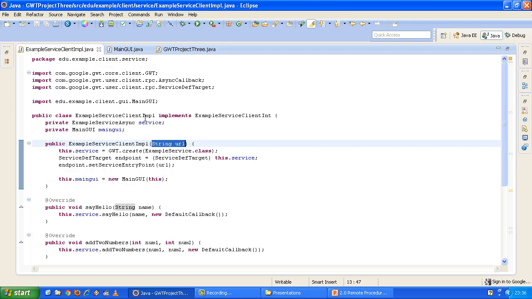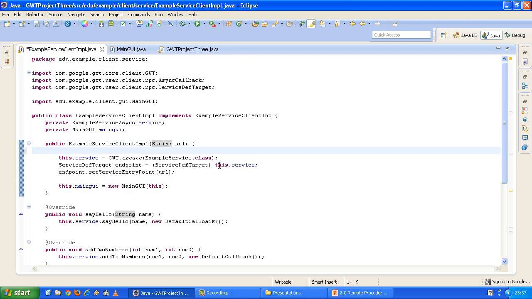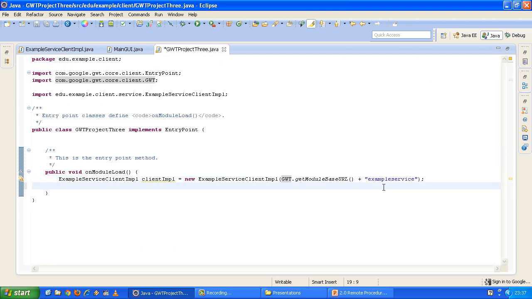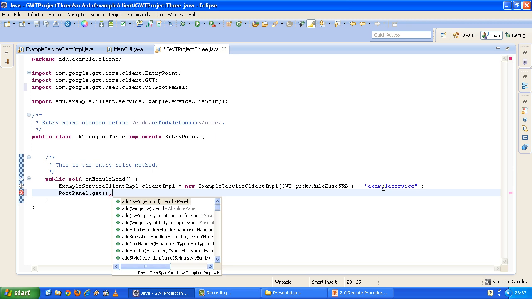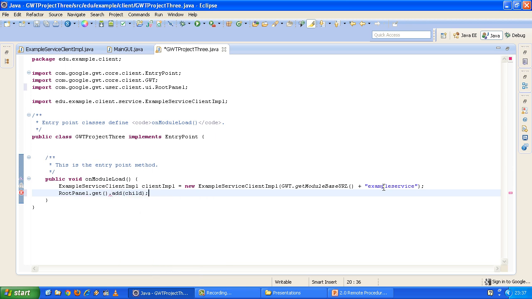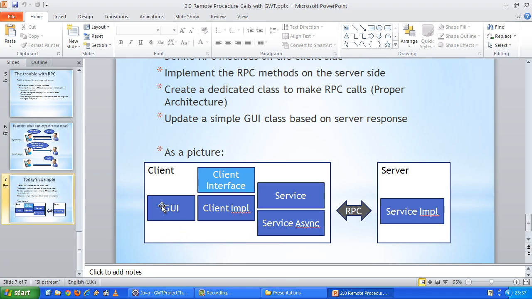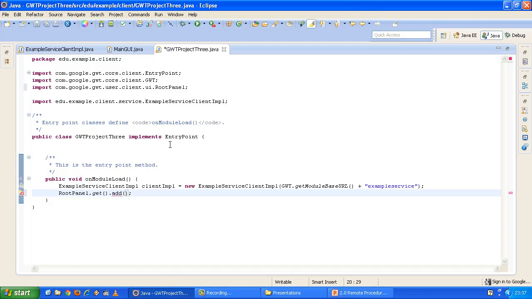Well, actually I can just ensure of it right now. What I'm going to do is a System.out.println and print this URL. So later you will see the full path of my application. Then this client implementation doesn't contain any GUI onto itself. And yet my root panel, as you may remember, needs to have some sort of GUI class to attach to the HTML page. So how are we going to solve that?